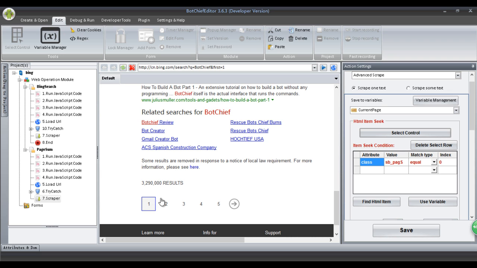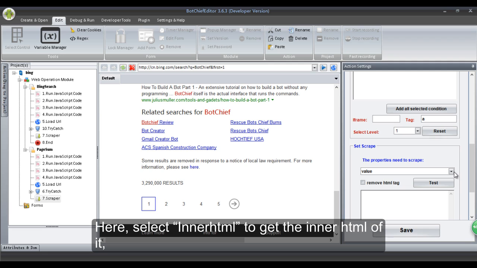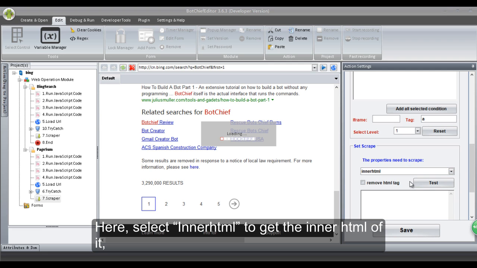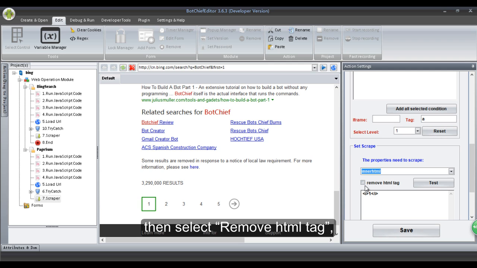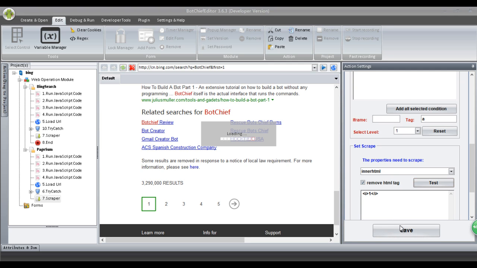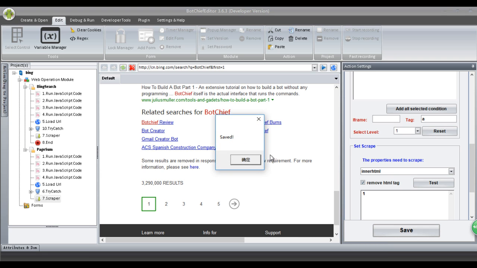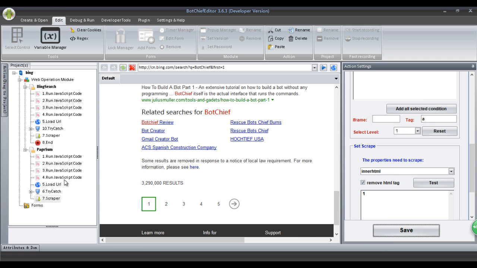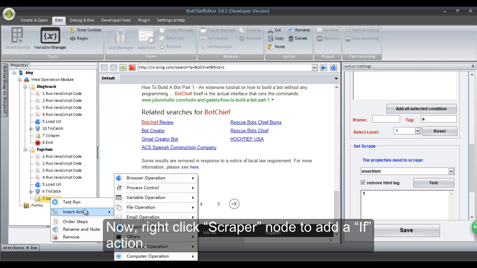Here, select inner HTML to get the inner HTML of it. Then select remove HTML tag, and then click test to get the result. Here, we have got the current page 1, and then click save. Now, right-click Scraper Node to add an if action.